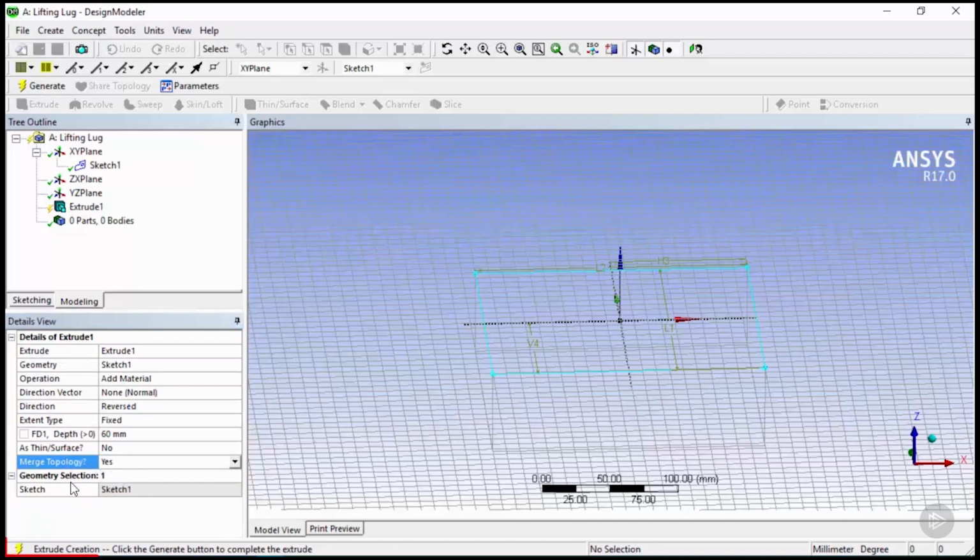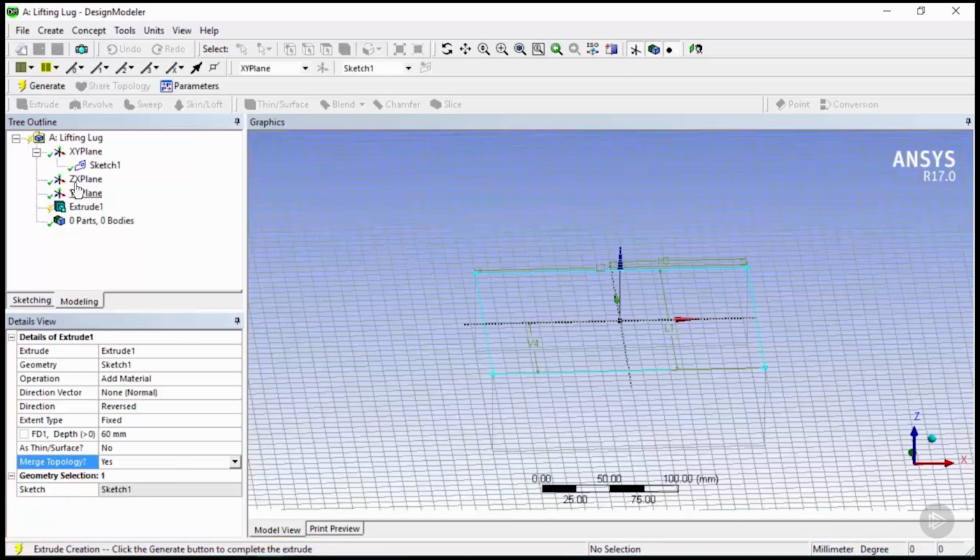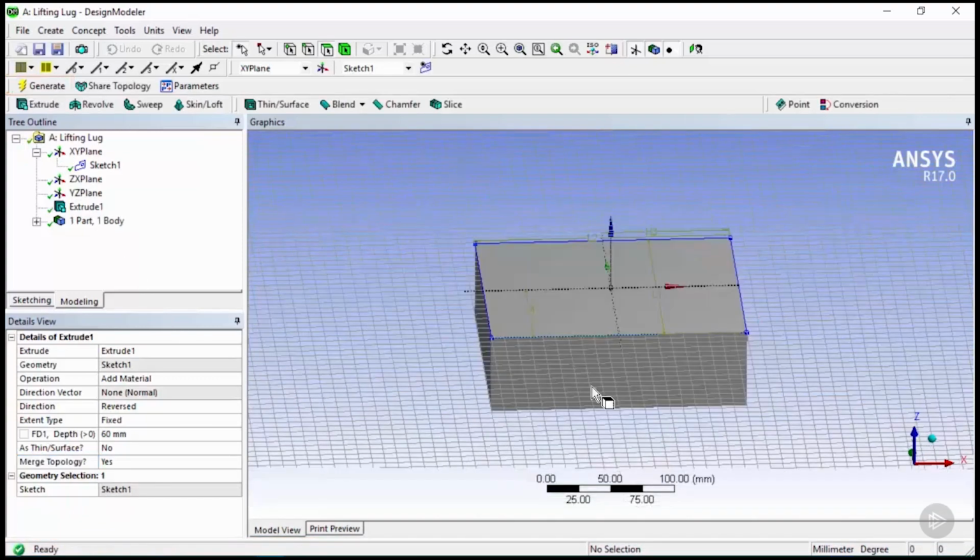Now once all that's done, as you can see here in the status bar at the bottom, it says click Generate button to complete the extrude. The Generate button is located right here, and we're going to click that to create our extrusion. And there you have it.